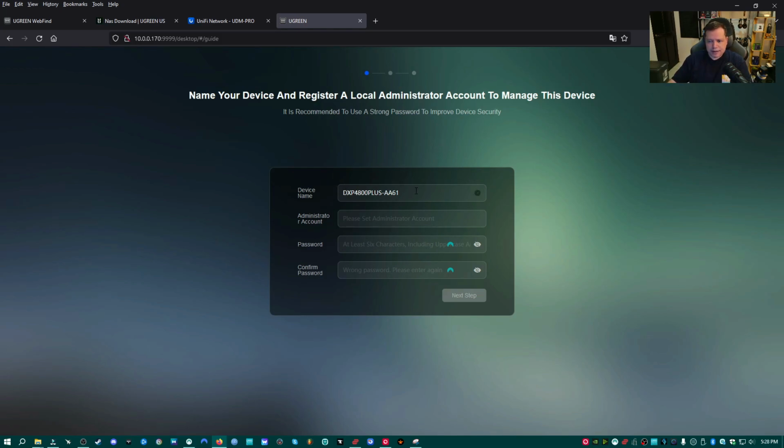It has our device name. You could change this if you want. I'm going to leave it at default for the purpose of this video. Then we need to create a local administrator account. So I'm going to create Nico as the administrator account, and then I'm going to generate a password. Then repeat the password. And then we can click Next Step.